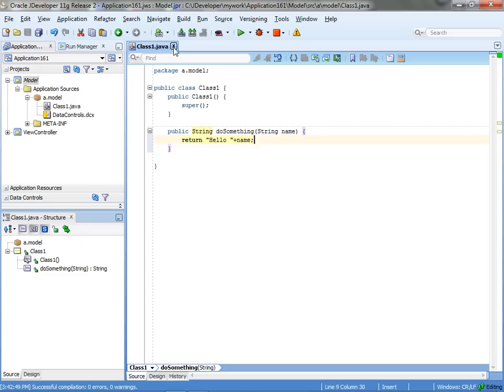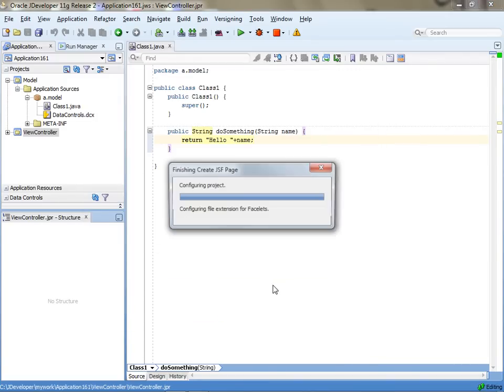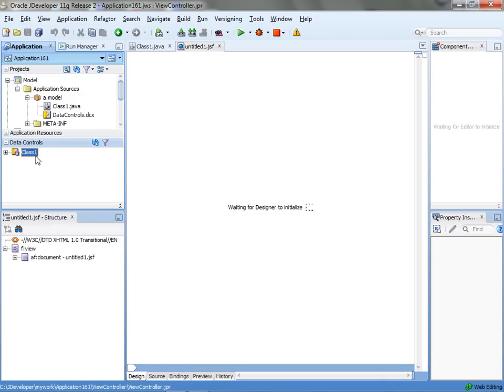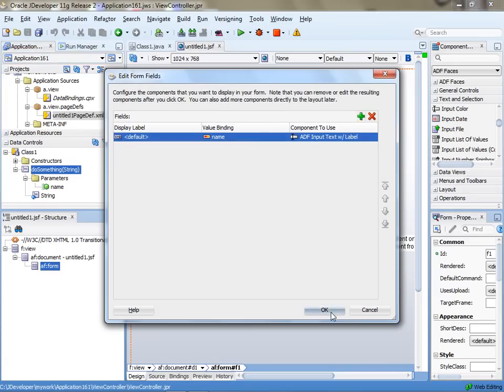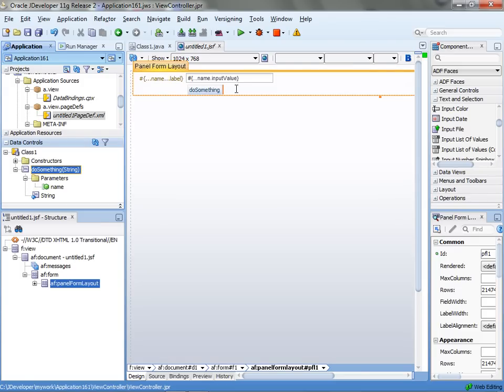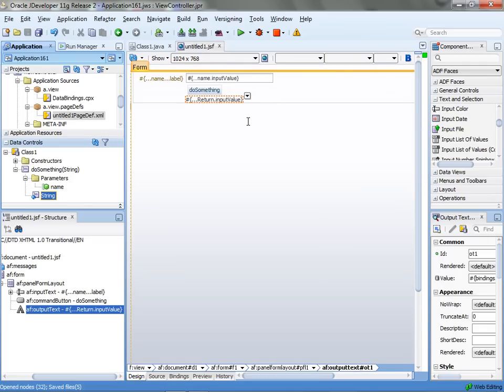Now that we have a data control, we can go ahead and build a page. The basic way that you would build a page is you say I need a page, and on this page you'll take the class from the data control, and you'll have the method in here. The method has a parameter and a return value, and you can just drag it over and create a parameter form for your method, which will basically create a text item and a button to invoke the method, and then you can put this over here and get the result back. So that would be your basic page.